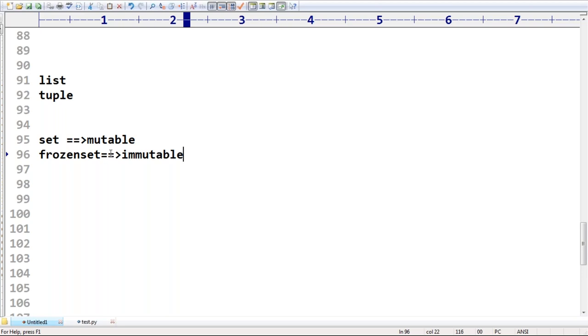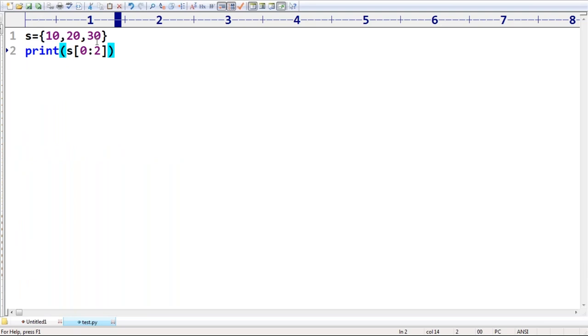How can you create a frozen set object? Observe that I have one set object, sir. s is equal to 10, 20, 30, 40. Now I'm taking print of fs is equal to frozenset of s. You just require to call the function. What is the function name? Frozenset is the function name. Boss, if you pass the set, now the frozen set we are going to get by default. Sir, print type of fs.